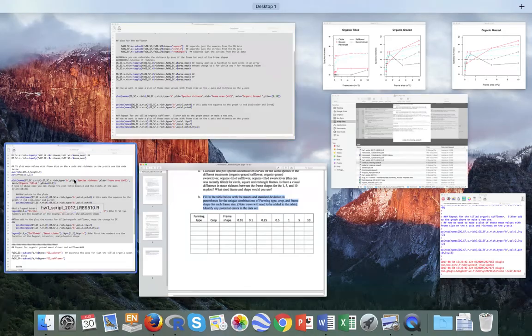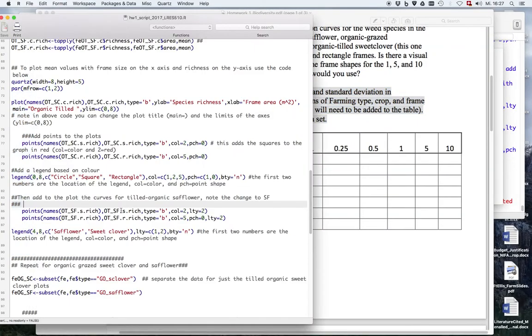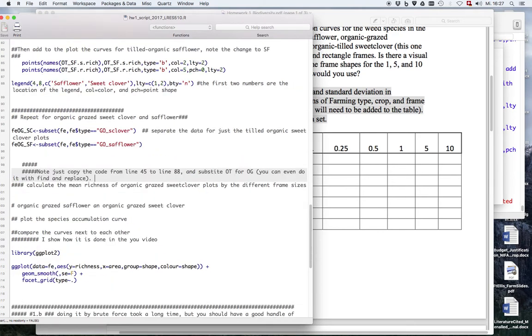I'm going to switch back to my homework here, and we'll skip this. We repeated that, right? I put some notes in there on how to find it and substitute OT for OG. And you can calculate the mean richness.